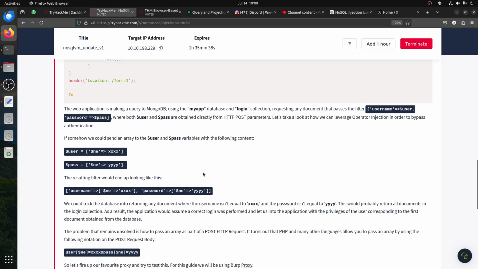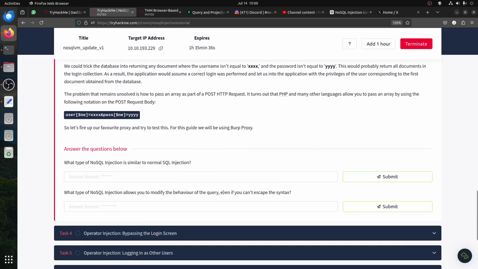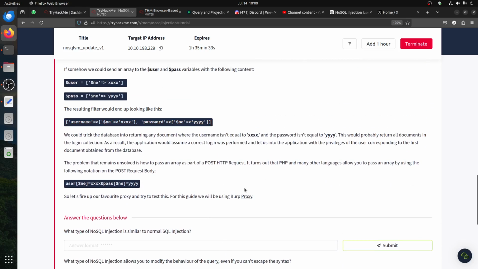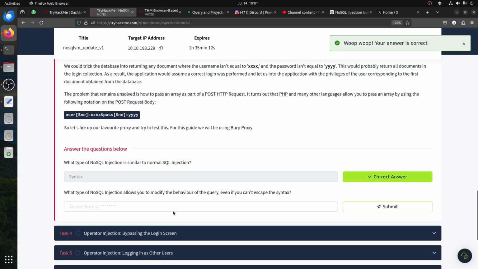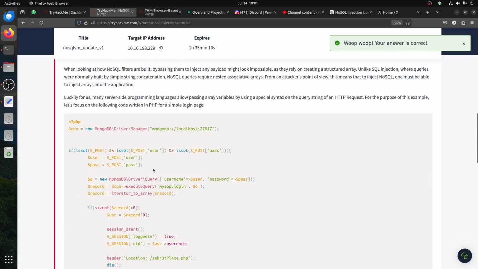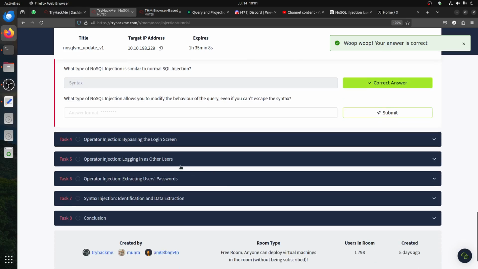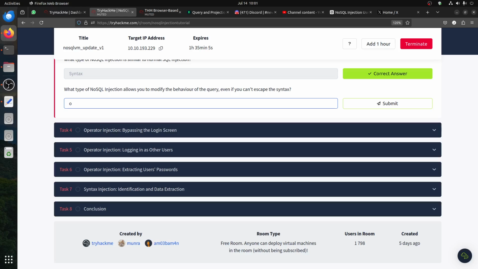Of course, your question will be how to send this. Most languages, PHP or anything, can do that, and that's the way you do it. User and then you bracket not this, pass not this, and that's it. We'll do all of this in the lab to be clearer. So what types of NoSQL injection? Similar. This is syntax, and then the one that's the operator one. So operator injection is the one that we'll use for the two labs.